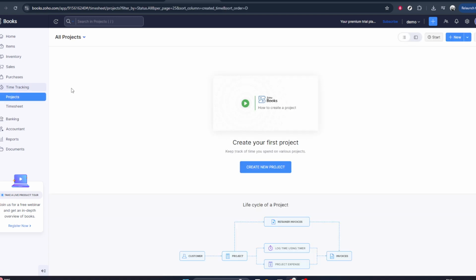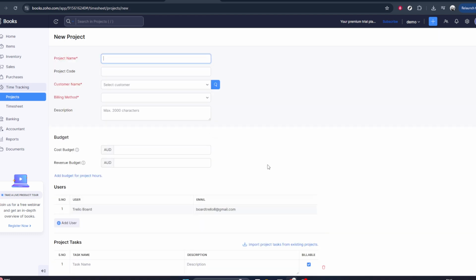Once you're inside the time tracking area, you'll see several options. Look for the one labeled projects. This is usually listed in the submenu on the left or along the top, depending on your layout. Click on projects. This takes you to a page where all your existing projects are listed, along with their status and basic details. If this is your first time here, the list may be empty, and that's completely fine. Now let's create a new one.